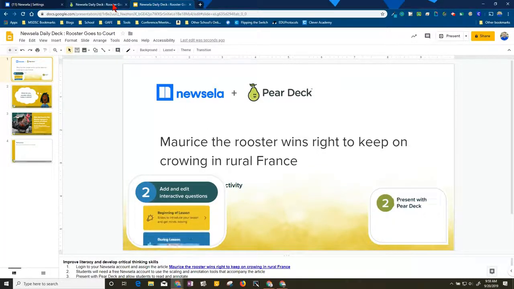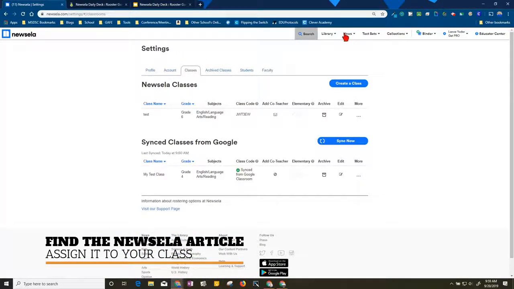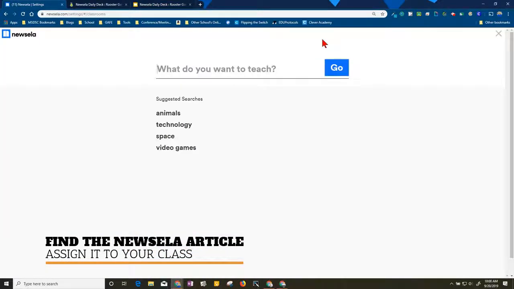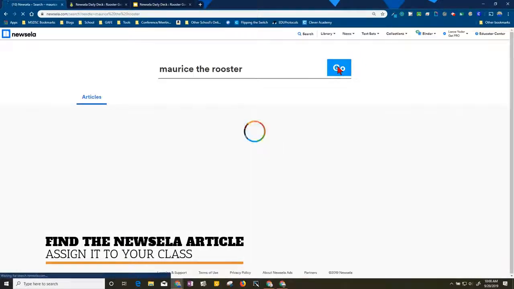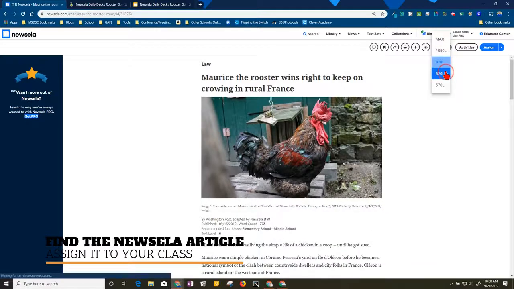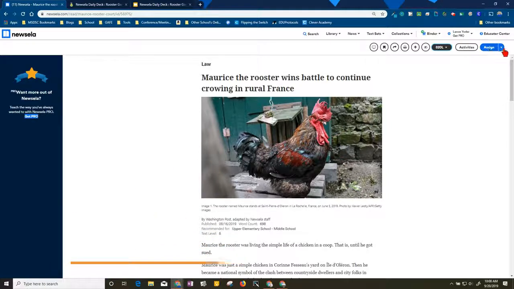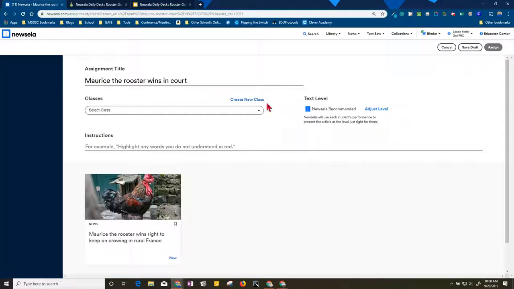All right, so the next thing I will do is make sure to find this, Maurice the Rooster, in Newsela. So let's search for Maurice the Rooster. I'm going to select this one, select a Lexile, and I don't have the Pro version. You can actually lock a Lexile for students if you have the Pro version. And I'm going to create an assignment, add it to my Google Classroom class, and assign away.